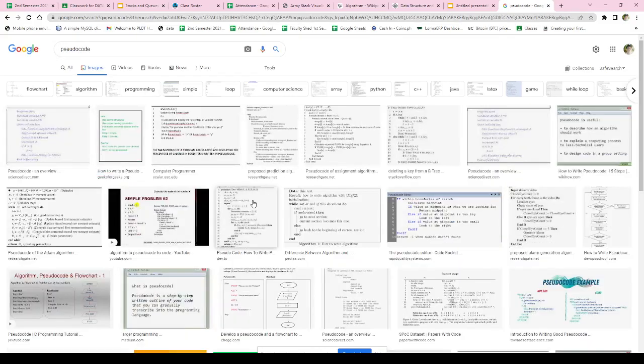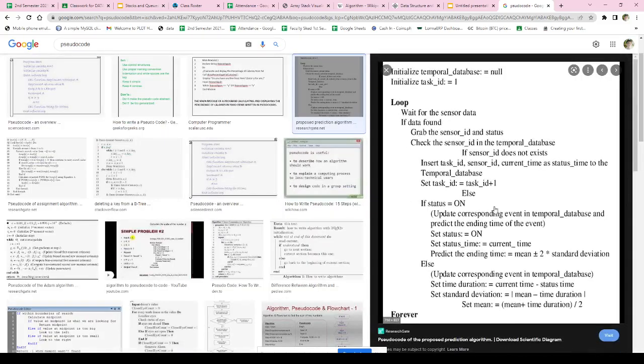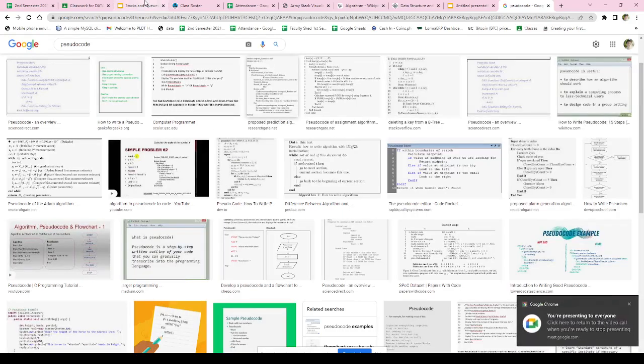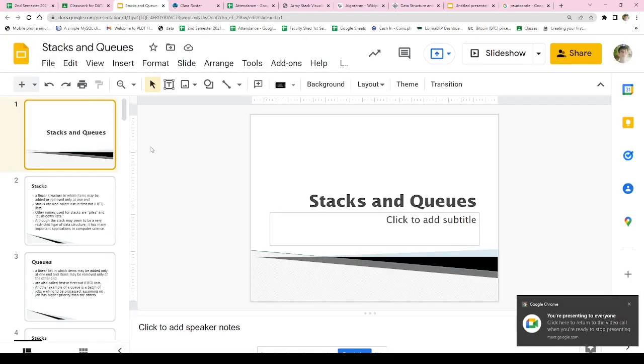When I create an algorithm, I use pseudocode. Later on, I will give a sample. Okay, next. So that is algorithm. Let's start with this one, stacks.